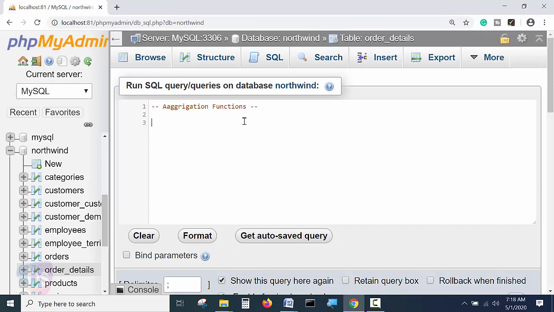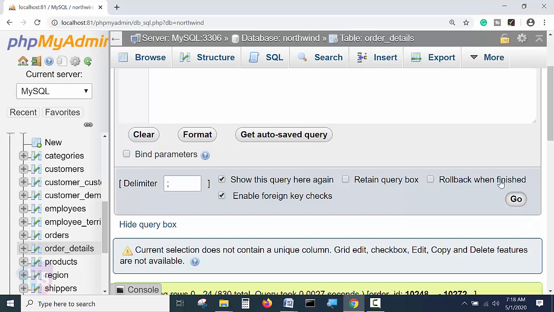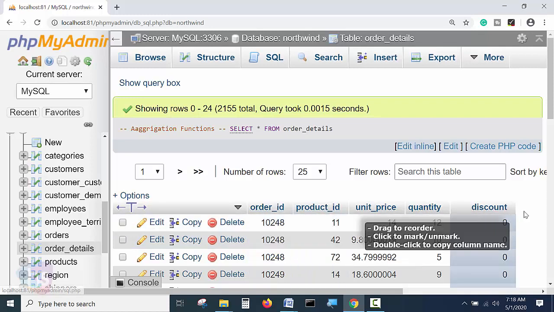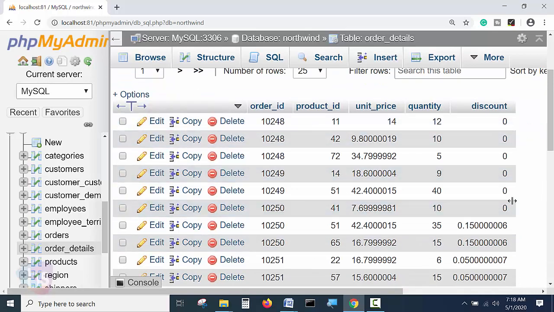Just simply see here, I'm preparing for the Northwind database. Under the tables here, you'll see order_details. The table which I am going to use here is order_details. Let's first see select star from order_details, and what the table structure is, how it is laid out. Yes, this table has order ID, product ID, unit price, quantity, and discount. See, these many columns are available in this particular table.